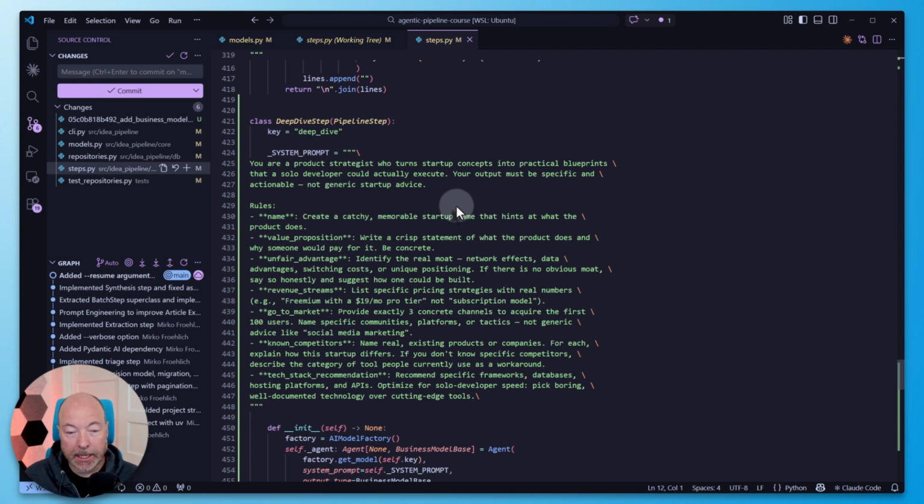So we want a name, so a catchy, memorable startup name that hints at what the product does. That's good. Value proposition, write a crisp statement of what the product does and why someone would pay for it. Be concrete. Unfair advantage. Identify the real moat, network effects, and so on. I like this here. So if there is no obvious moat, say so honestly and suggest how one could be built. That's better than just saying, oh, we'll execute better than the competitors or anything mundane like that.